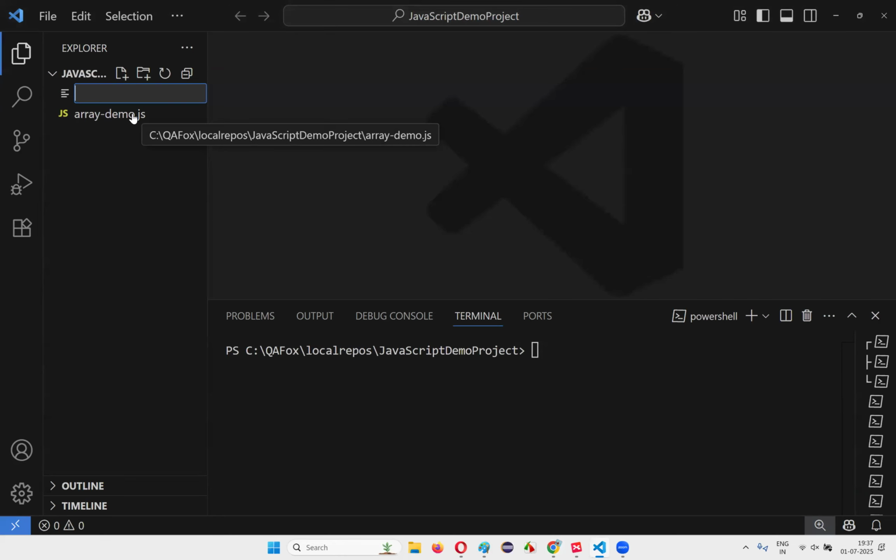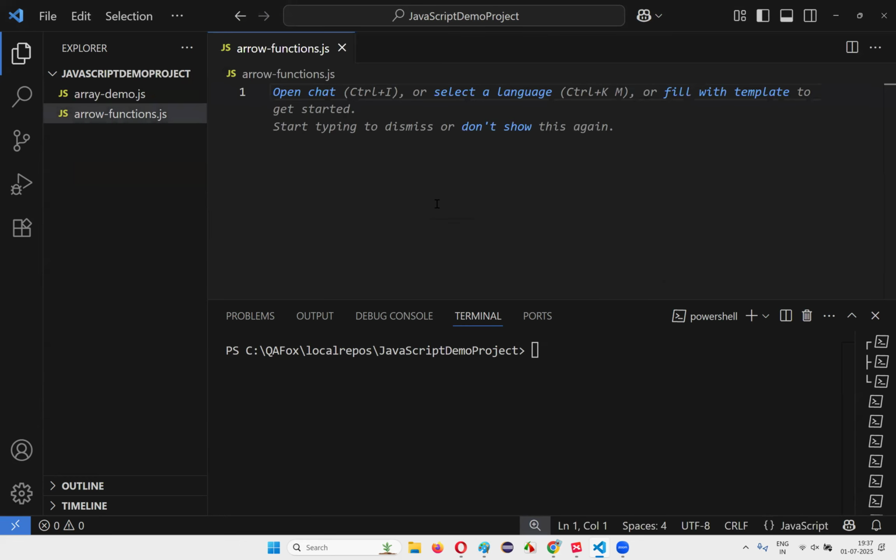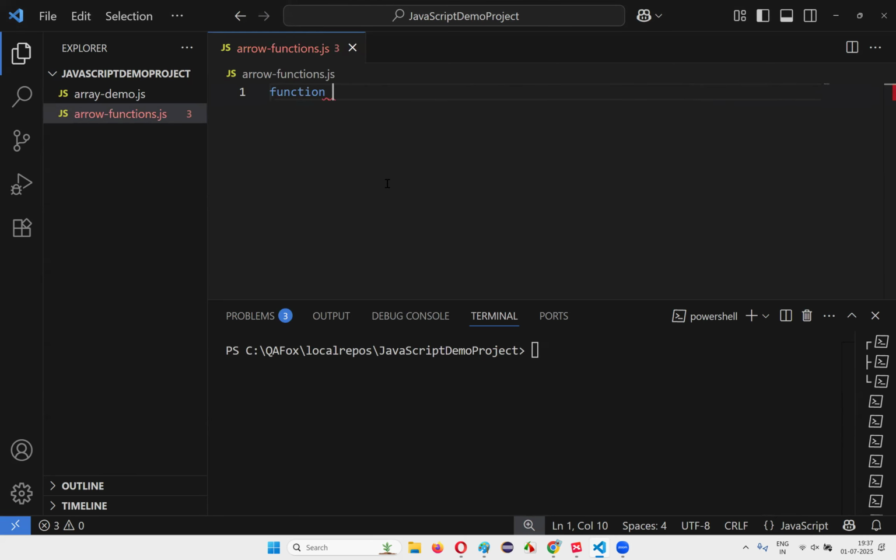So here I'll just write arrow functions.js. I created one JavaScript file for demonstrating arrow functions for you. First, I'll write the traditional function. Function addTwoNumbers is the name of the function, and a traditional function will have circular brackets followed by the function name. The function starts with the opening curly brace and ends with the ending curly brace. And here I'll be writing addTwoNumbers.